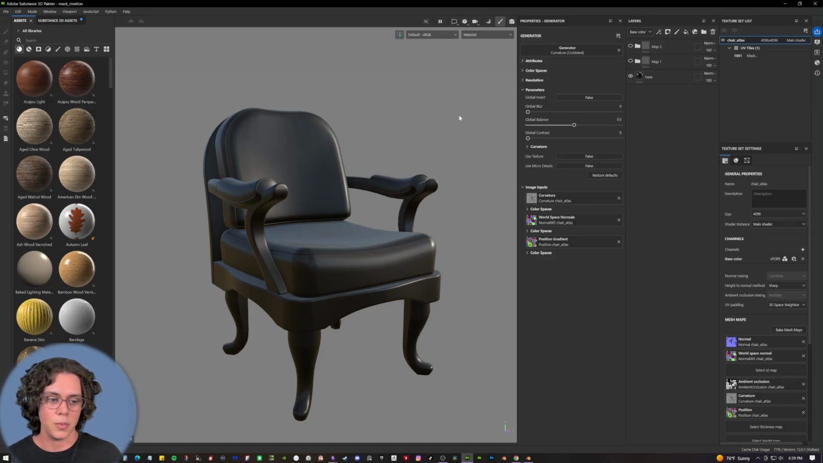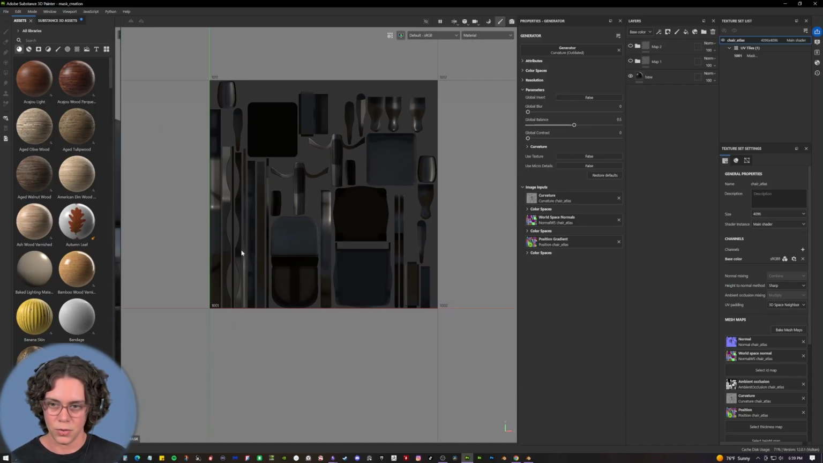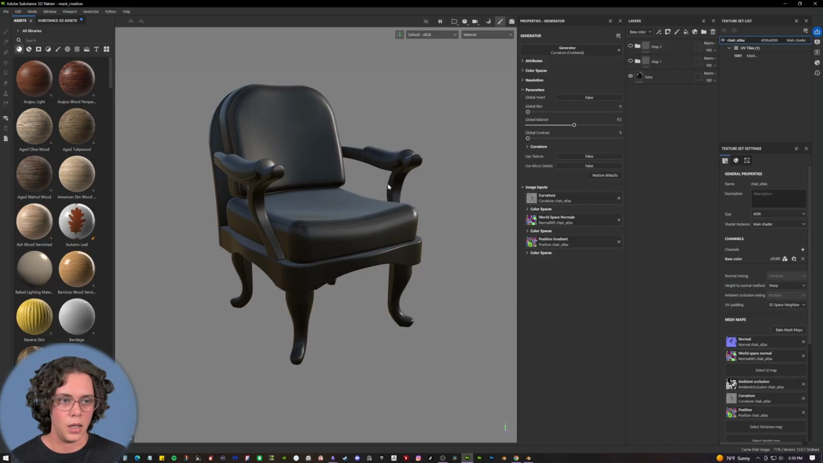So here we are in Substance Painter. I just have my chair in here. And just to confirm, this is the UVs where they're just in the single tile. And all I've done is it's just a standard shader, and I removed everything except for the base color because I'm just going to use that as a quick way to export a color map as a mask.